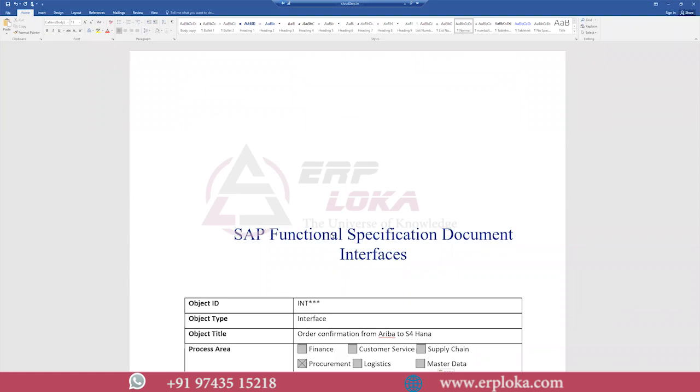Hello, hi everyone. Today we are going to see a requirement from the business where they wanted to send the order confirmation from ARIBA to S4 HANA. This is not the business requirement, this is a vendor requirement. Whenever the vendor has got the purchase order from us from S4 HANA to the SAP ARIBA, from their SAP ARIBA they need to send the order confirmation to us.